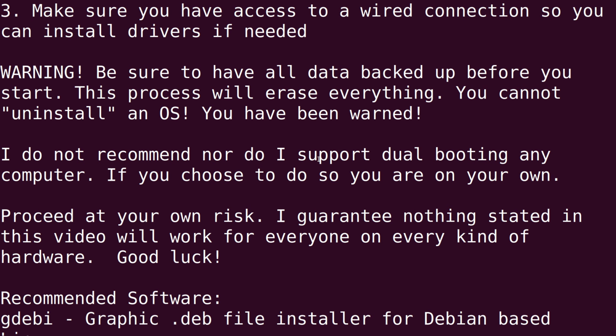and you can't uninstall an OS. I've actually had people say, this didn't work right, can I uninstall it and go back? No, you can't. Once you're done, you're done. The only way to get back to where you were before you started would be to reinstall your computer with the previous OS and reload all the data. So you have been warned.